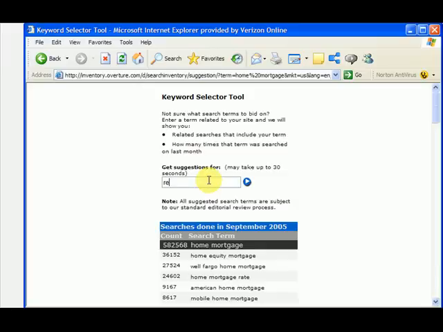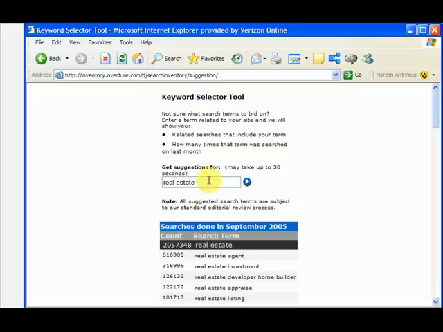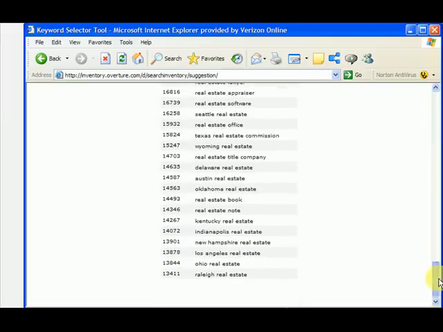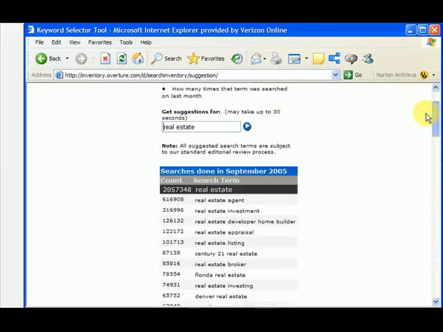I'll look at real estate, kind of going with the same theme as mortgage. I'm not going to dig into each one of these. I just want to show you a few examples. Real estate, right here we've got 2,057,348. The next one is 616,000, and if you scroll down, you'll see it's a while before it doesn't even show you any that are lower than 10,000. So this is a really huge market.